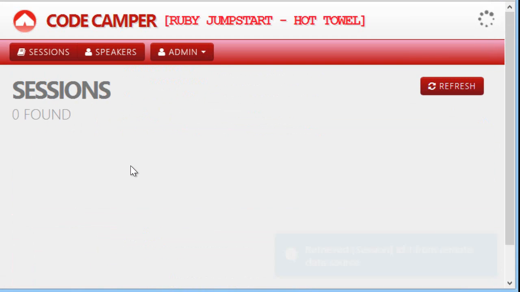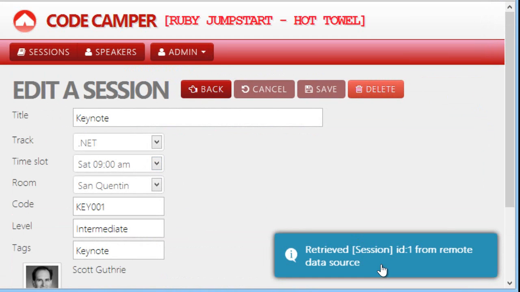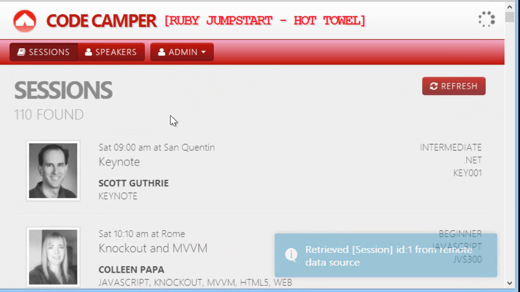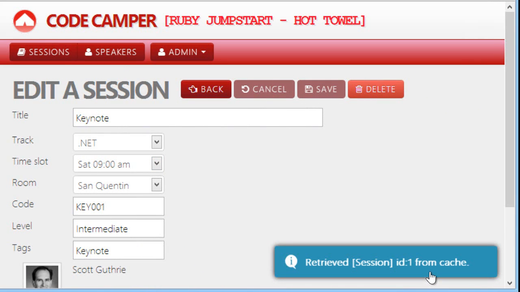We can drill into any one of them. There it went out and got the full version of that session from the server. If I go back and I go back in again, you'll see that this time it retrieved it from cache and it was a heck of a lot faster. So we can see a certain advantage to keeping information in cache.